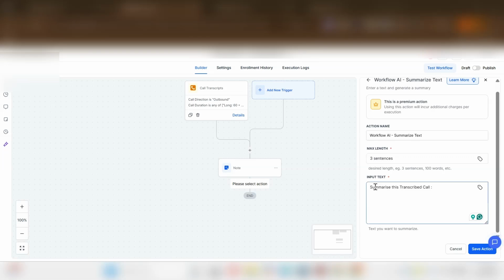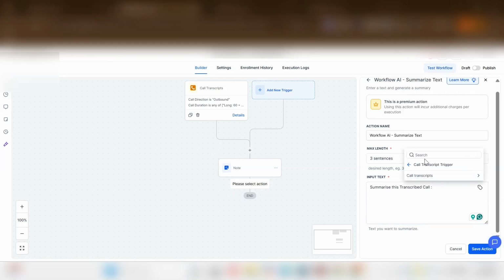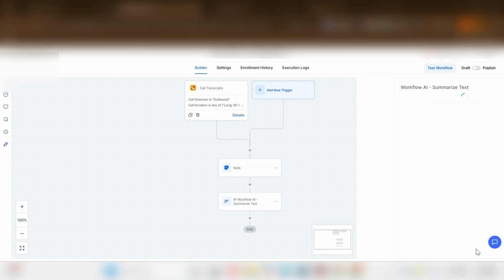Okay, so here I just put in the prompt and say, hey, summarize this transcribed call. So what I'm going to do right here now is click on this icon here, and then click on call transcripts. I'm going to attach the message right here. So what this is going to do is tell the AI, hey, I need you to summarize this. And this is what it's going to summarize right over here. How great is that? So I'm just going to save the action.